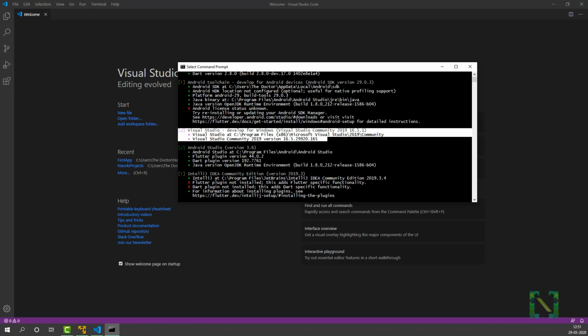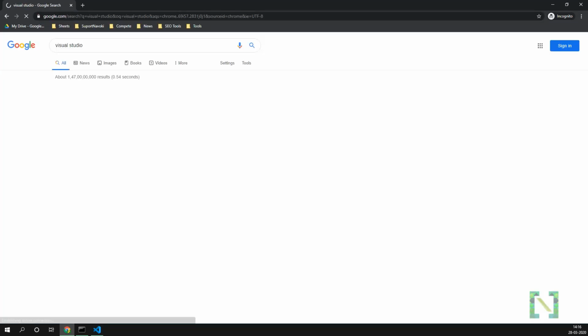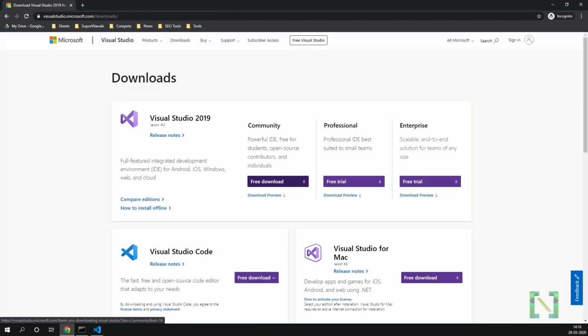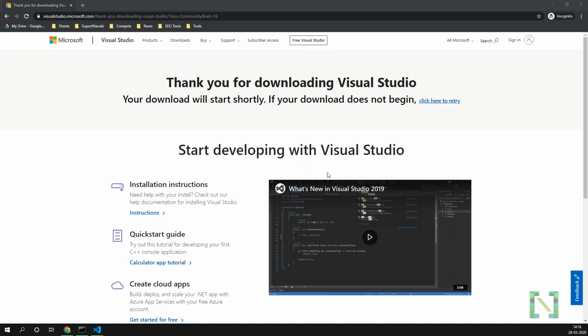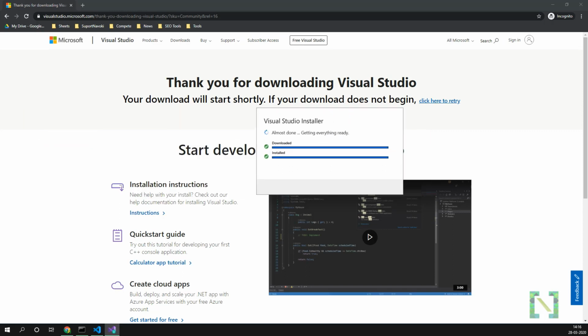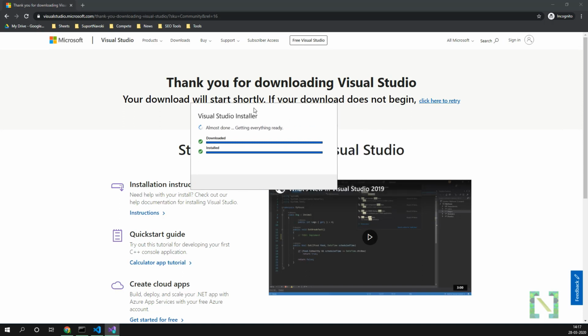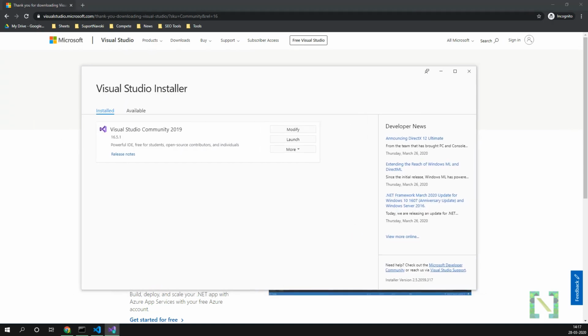So now we have to install Visual Studio 2019 and install the components as shown here. Go to the Visual Studio official site and download the community version. In my system, Visual Studio is already installed, so I will rerun the setup for you. Remember, you have to install the same components of Visual Studio as shown in your flutter doctor.